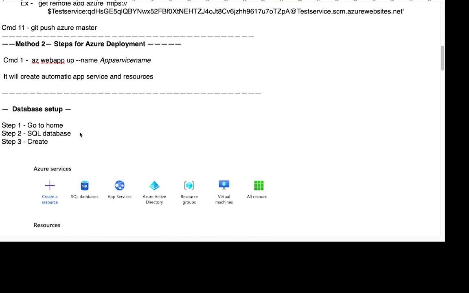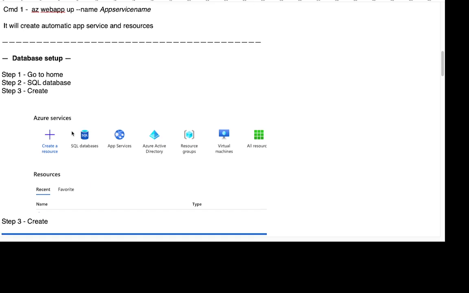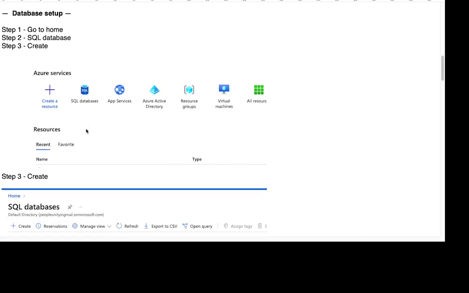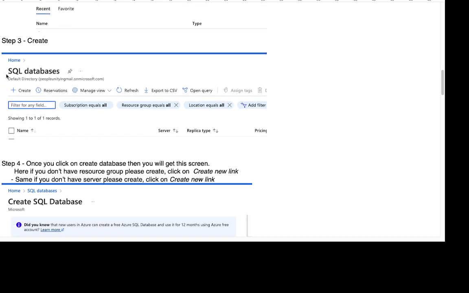Once we deploy the project, we will go for the database setup. What we need to do for our database setup: go to Home, SQL database, and Create. Here is the SQL database.